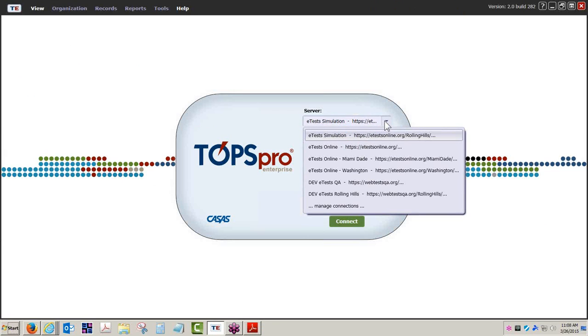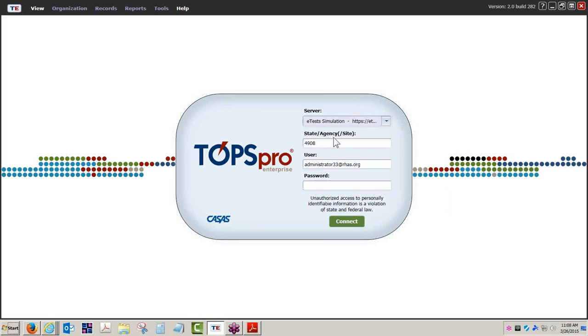Please be mindful of the server to which you are attempting to connect. We are going to be connecting specifically to the simulation server. So we have that displayed there. The agency ID is 4908.